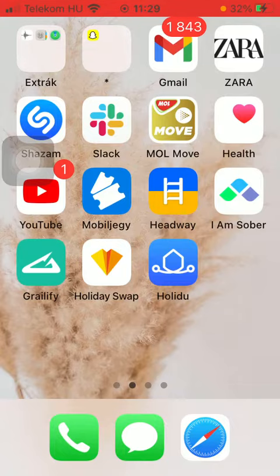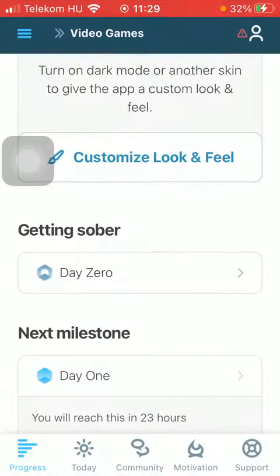So let's jump into it. First of all, open the application on your phone. After that, you should tap on the Today button down below, which is the second option.